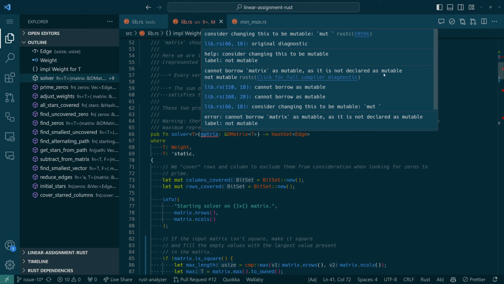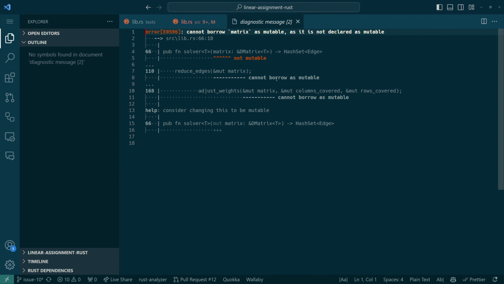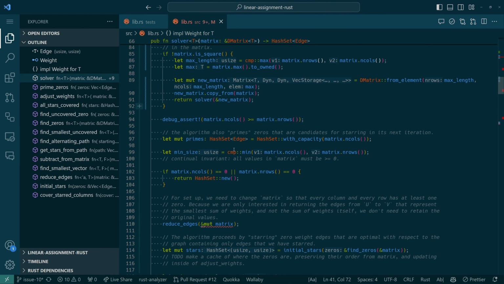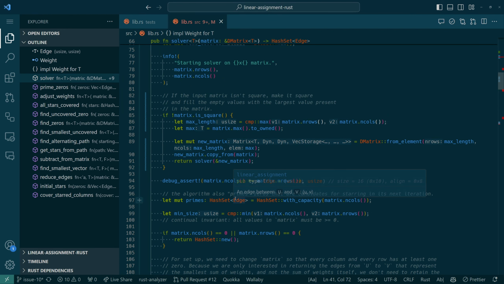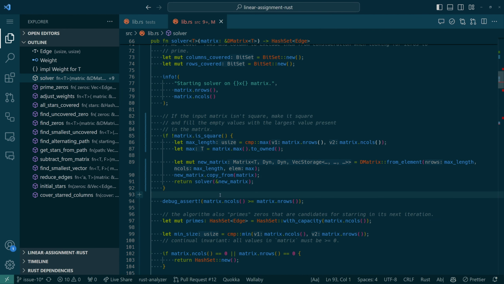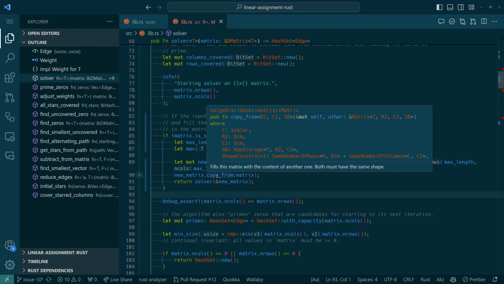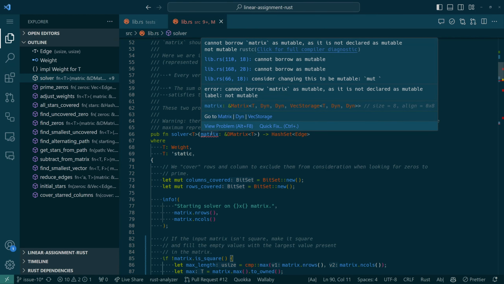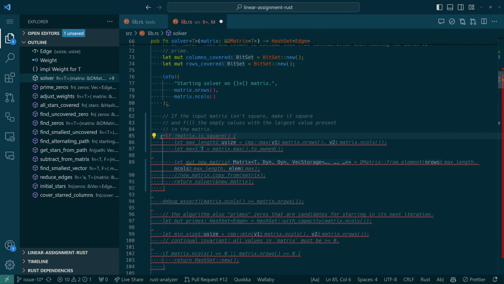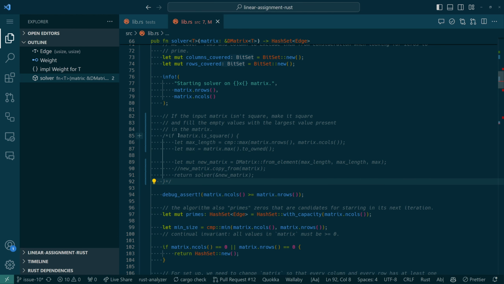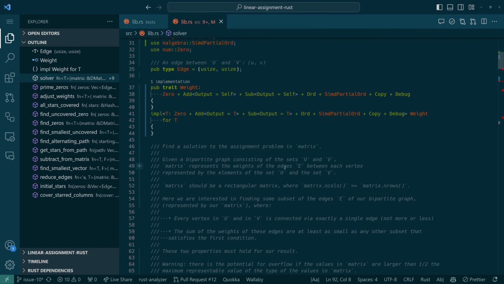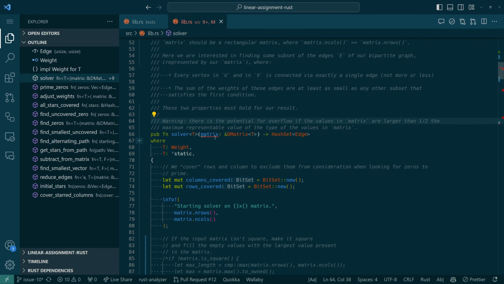Cannot borrow matrix as mutable, is not declared as mutable. Not mutable. What did I do? Must be doing something that... or was it, hold on, let me just comment this section out. Is it something I'm doing in here that's making the compiler think that, or did literally changing this make this not work anymore?